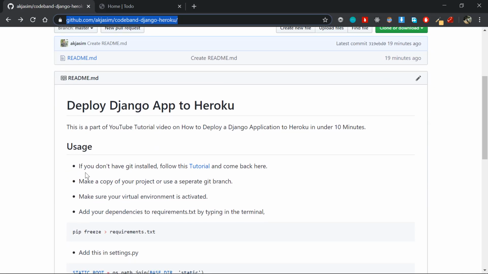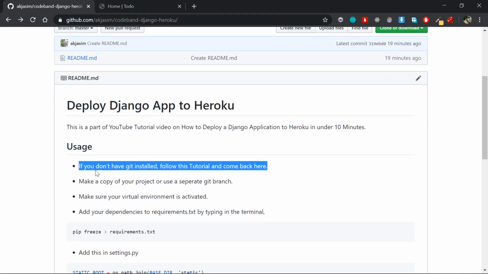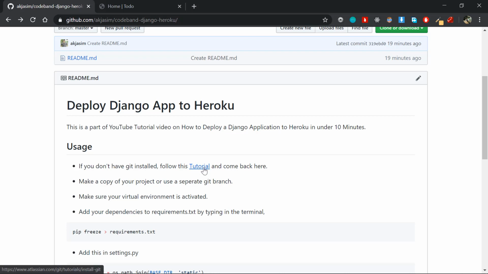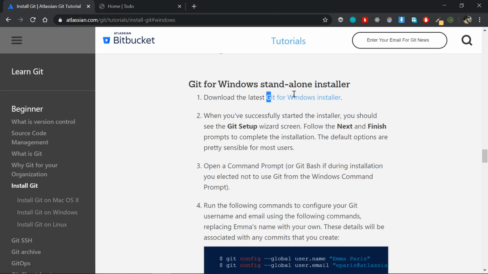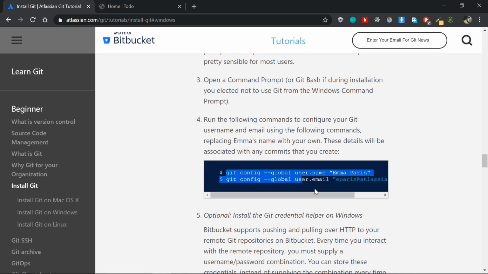Now we'll start off with the first step, that is, if you don't have Git installed on your system, then follow this tutorial right in here and come back here. Now this tutorial is a Git installing tutorial where you could download Git if you're using Mac or Windows or something. You have all those tutorials here. Now in case you're using Windows, then you could easily download the Git for Windows installer, and you just have to set these in your CMD. And with that being said, do all those steps and come back in here in our Git repository.